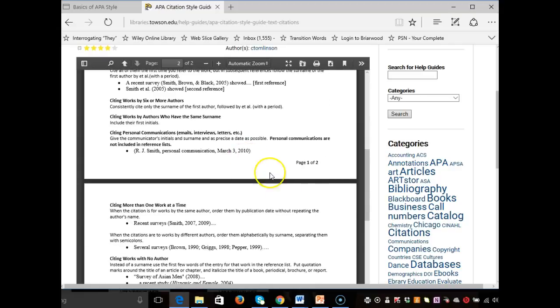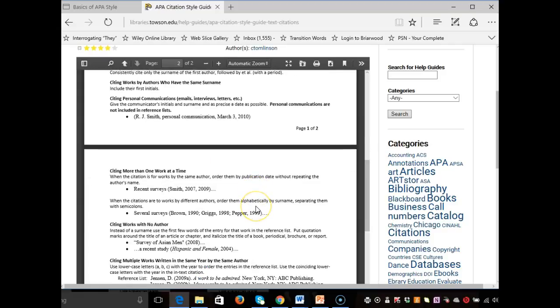When we're dealing with personal communications, a lot of the research that we see nowadays, especially with the advent of technology and the internet, comes from personal communications. So this would be emails, interviews, and letters. So when we're thinking about citing this, as we can basically cite everything that we get access to, we want to make sure that we do so correctly and that we have a good understanding of how that works.